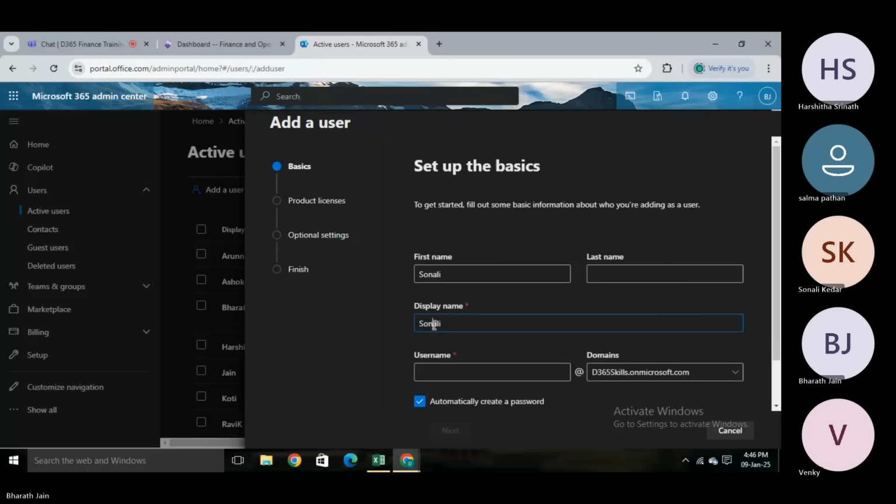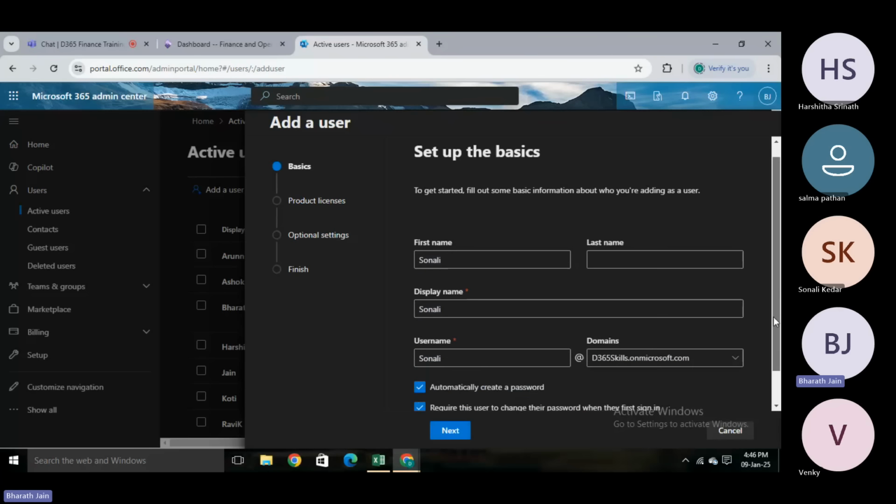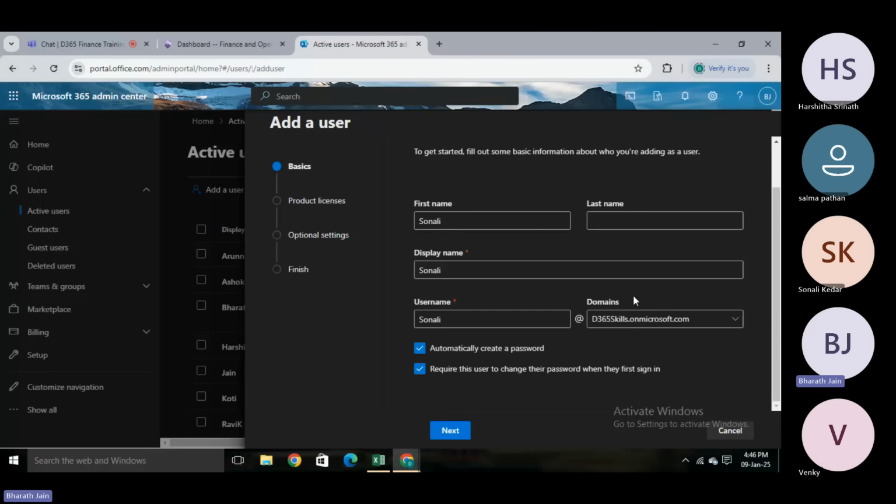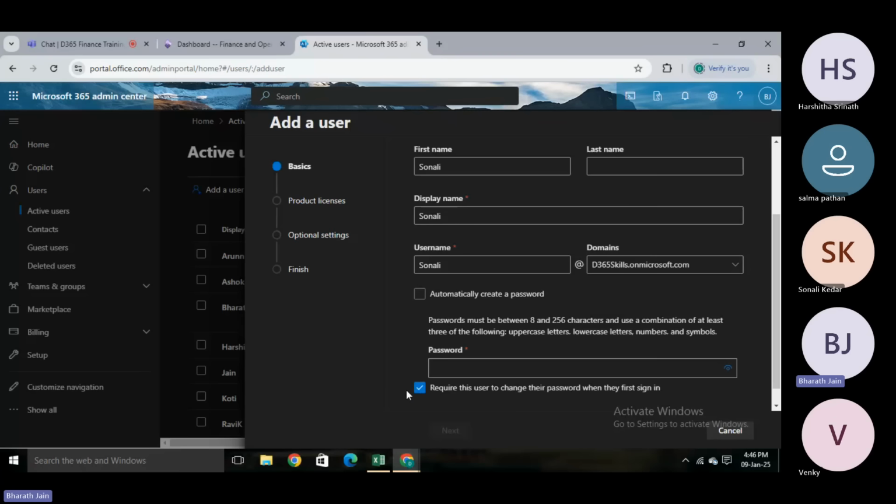Okay. So let's say I give the username, and if you see here, the domain is autofilled. Once you purchase the license, it would be autofilled, so you will not be able to change that. Then comes the option to automatically create a password and other things. So I will manually create a password and share it across, so you guys can use this. I will share that password once it's done. So once you have this, let me click next.